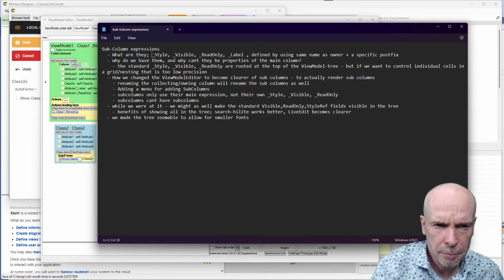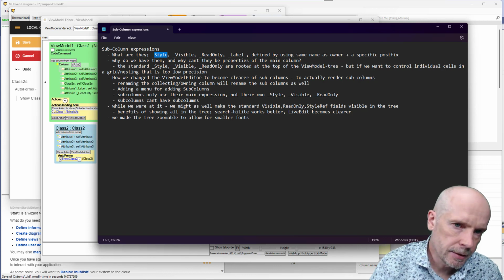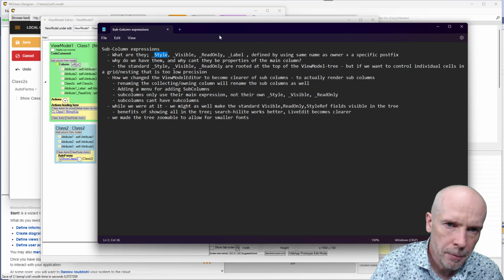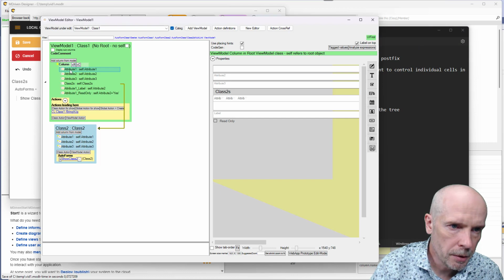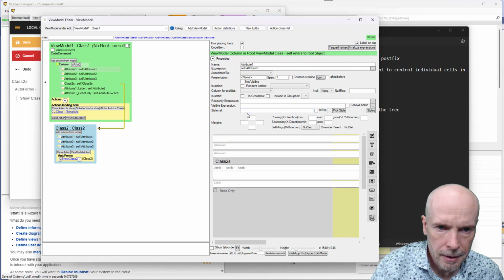So these are what we call the subcolumn expressions, and they have been a little bit hidden, and they are hard to know about, and that's not good. Of course, we have the visible and also the style that acts the same way. So why do we have them? At least why do we have style, visible, and read only? Because as you remember, style is possible to set here with a style expression like this, and also read only expression is possible to set straight on the column. So why would we need a read only subcolumn expression?